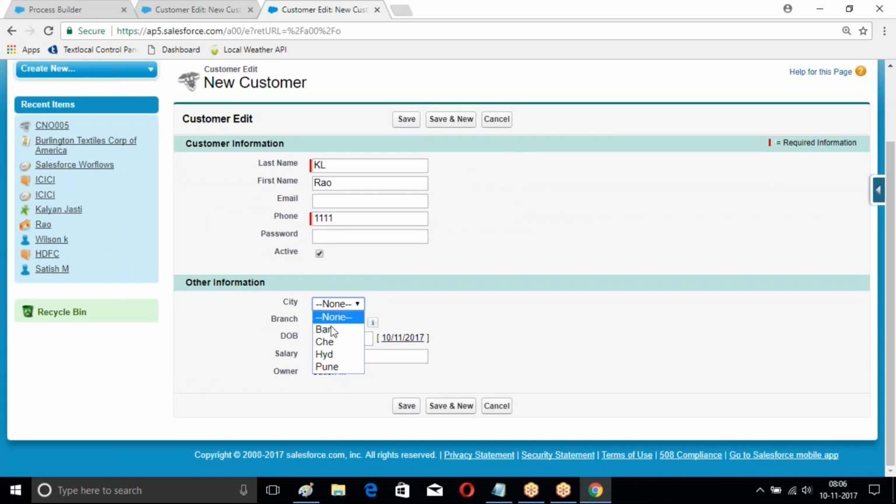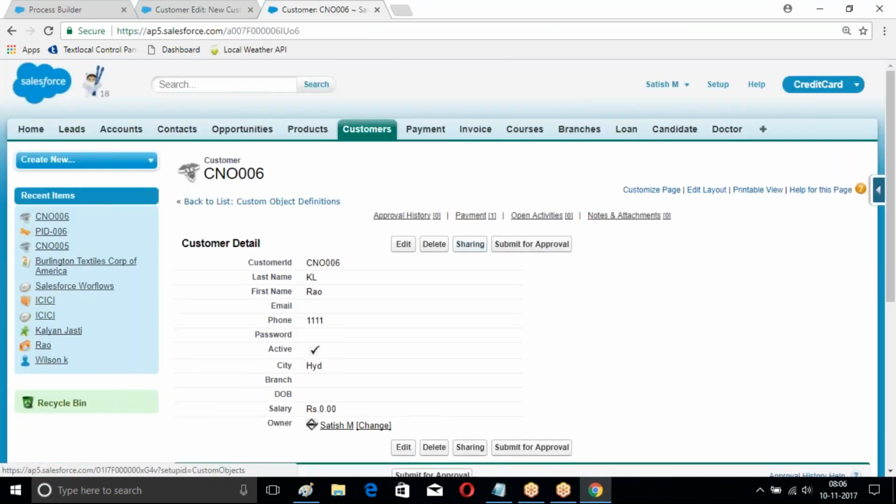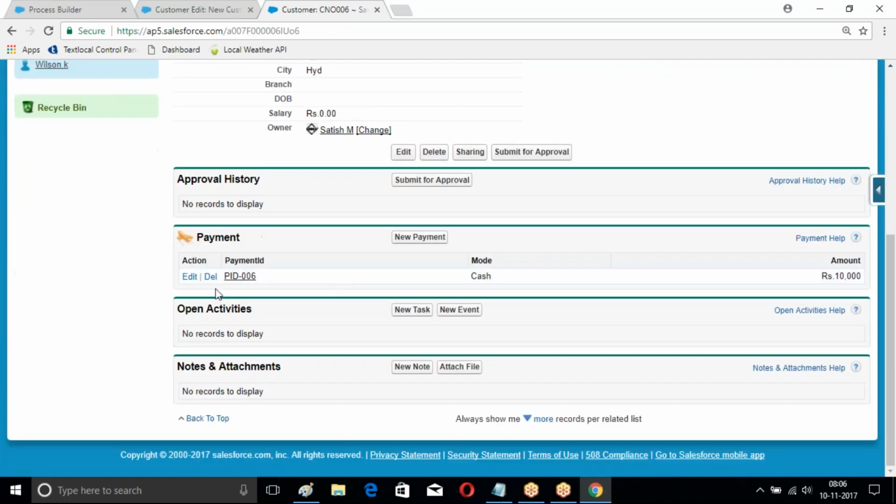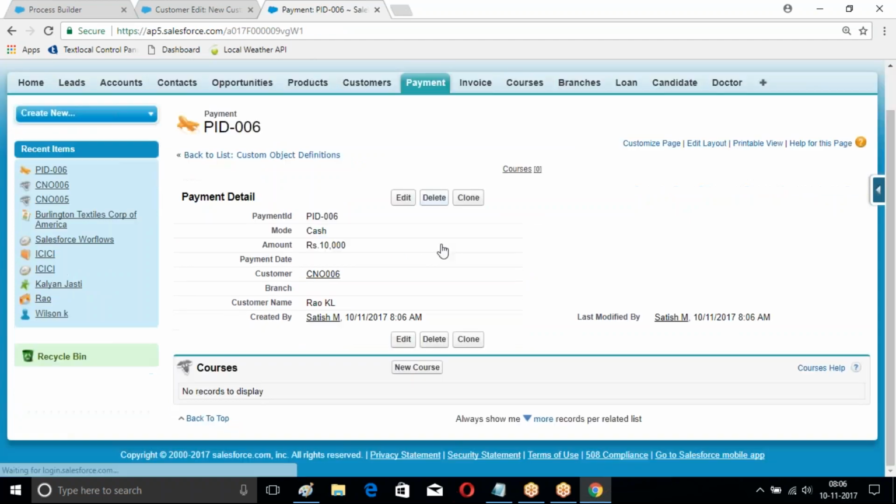Active. Hyderabad. Whenever a new customer is created, a new payment record is automatically created, with cash 10,000. The customer name is here, right, boss? So this is a process invoking another process. Now, the reasons why the previous process failed. It's running fine now.